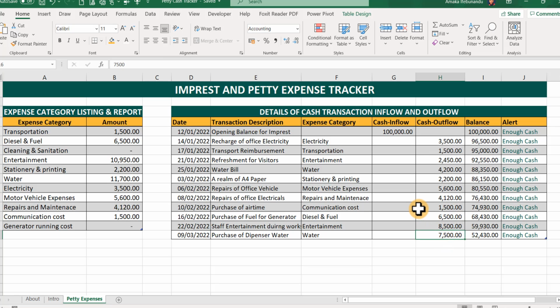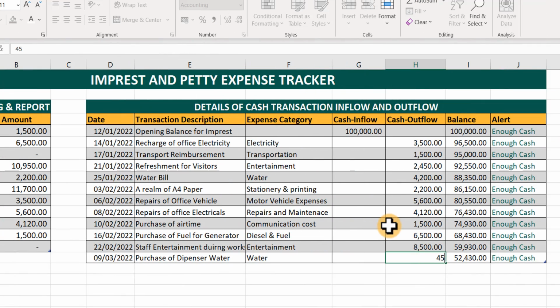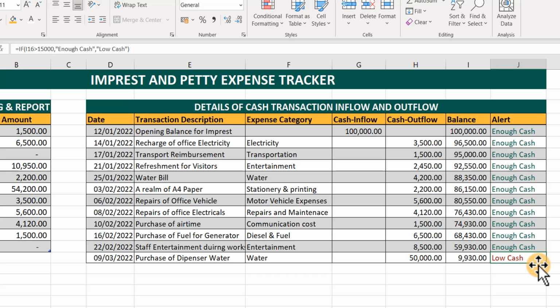Let's say, for instance, I input here 50,000, just for the purpose of demonstration, because we are not to make any expenses beyond 10,000, but for you to see how it works, let me just do this. So you see, what we have now is 9,930, and we don't want to go below 15,000 before making replenishment. So it's telling you that you have low cash, so you should call for replenishment, right?